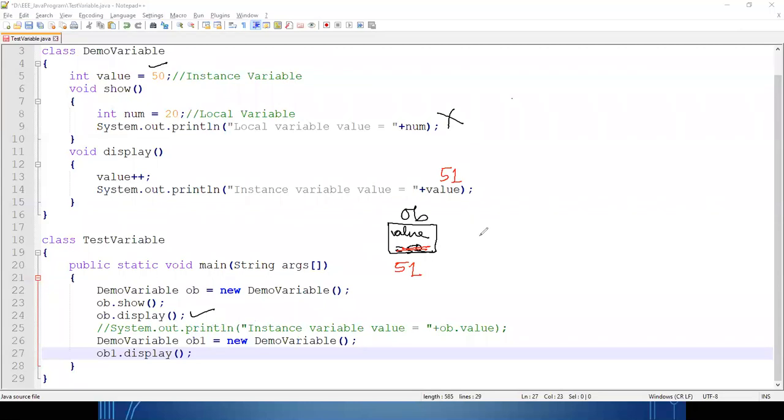Clear? Second, what we have done, we have created the object ob1. Instantly the instance variable will get memory inside that, and remember 50 will be assigned. Why? Because this instance variable is local to the object. Anytime the object is created, the instance variable will get memory inside that, and whatever value you have initialized, the same value will be assigned. Whatever you have modified through the previous object is not going to be reflected to the other objects.